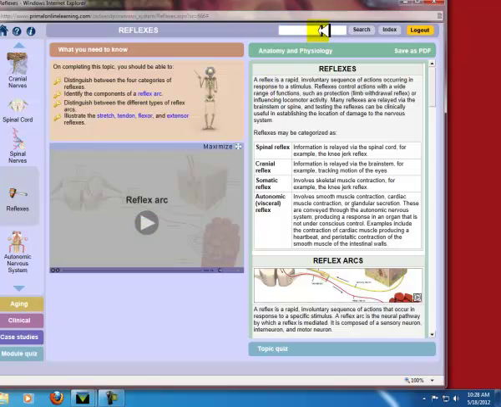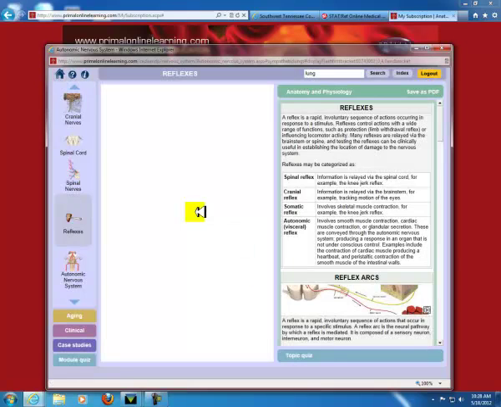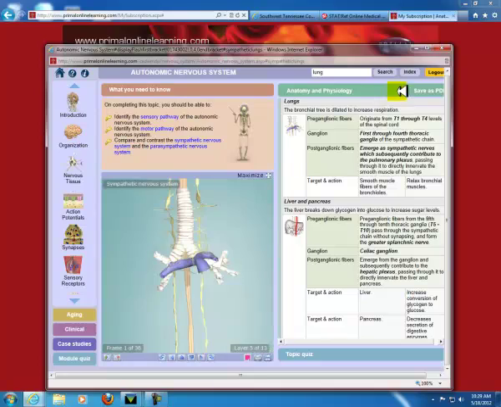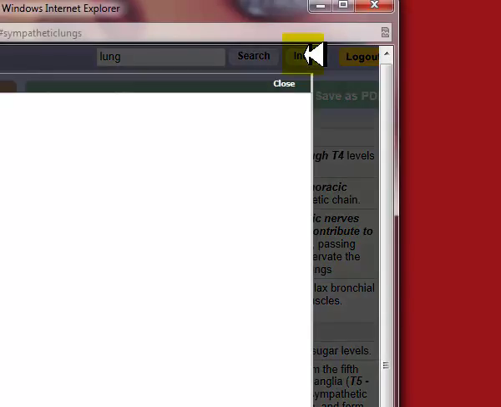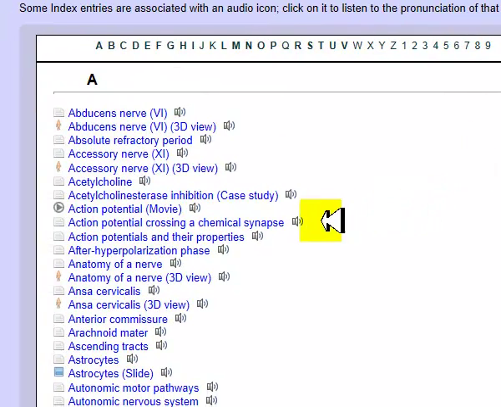They have the ability to search for things, so we could be specific and just search for lung. And it will let us know where we have information on the lung. And it lets us know that it is text or slide, movie, or 3D, and just simply clicking on the link will now display that for us. We also have an index. This is an alphabetical index, and it provides us with a pronunciation key. So if I don't know how to pronounce something, I would just simply click on this to listen to it, or I could go and actually watch that movie.